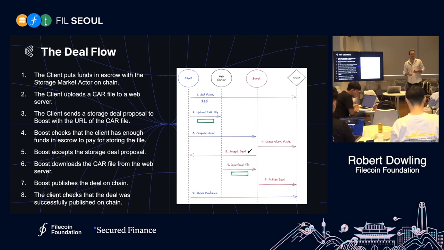Again, the CAR file is the file type for data that's stored on Filecoin, uploaded to a web server. These CAR files are all CID and IPLD compliant. We talked about that at the beginning. The client sends a storage deal proposal to Boost. Boost is the software that the storage providers run to pick up deals.